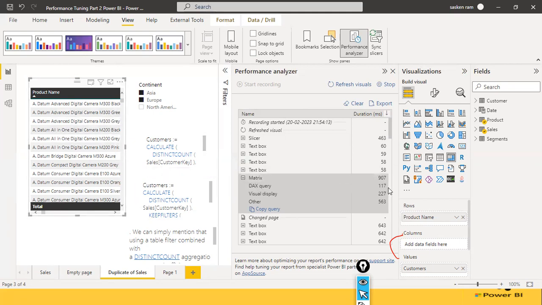DAX query took 117. So here it is nothing but the time spent to send the query to the visual from the xVelocity engine. That is what we can see here. So this is the time it took. And visual display, what is the visual display? The time it took to render this visual.